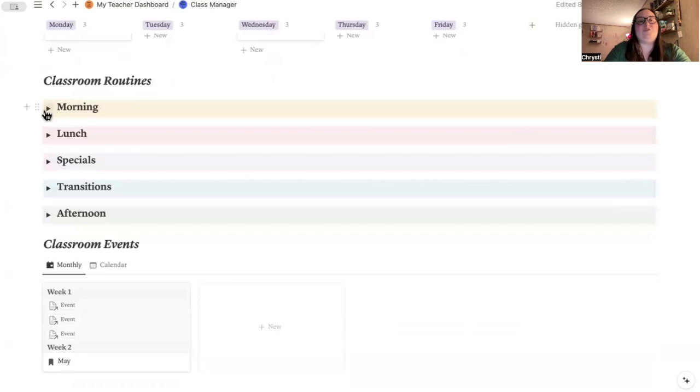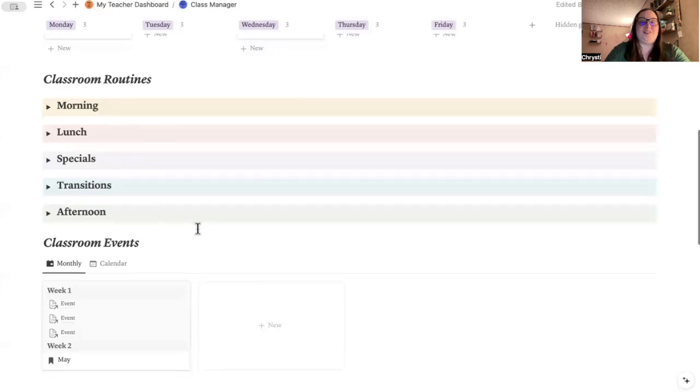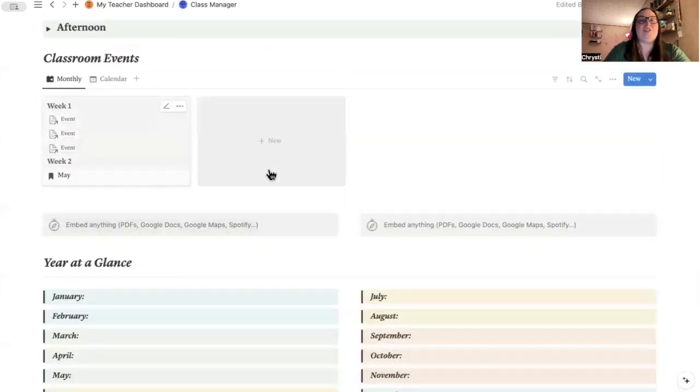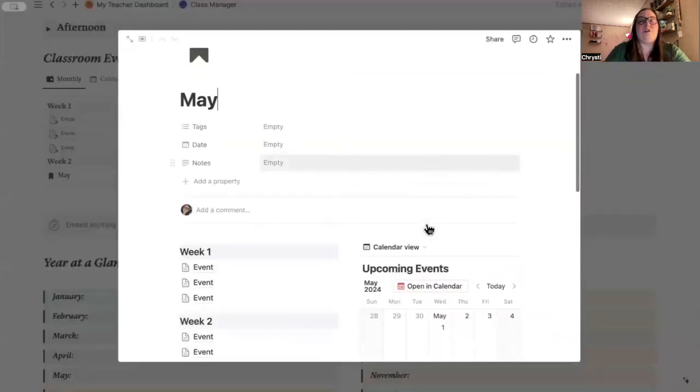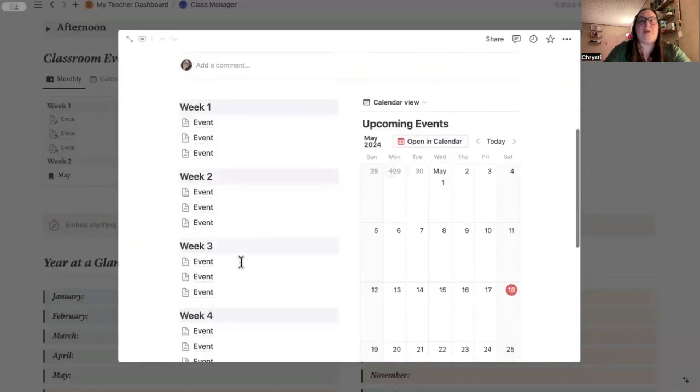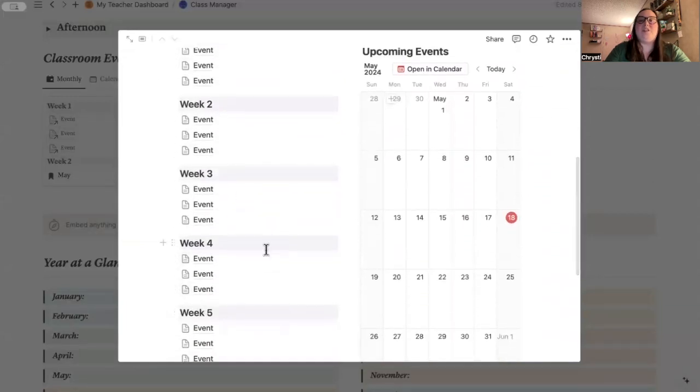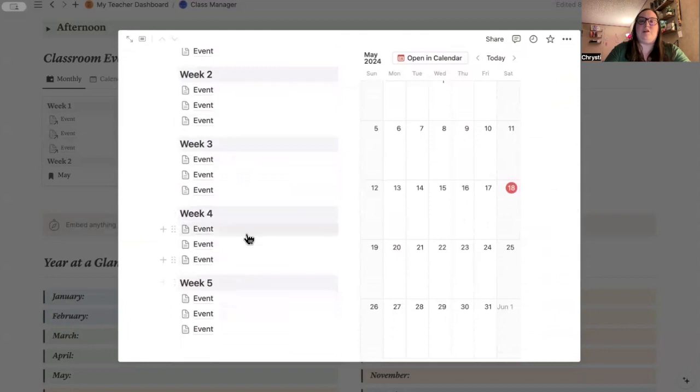Then we've got a place for some classroom routines. So morning, lunch, specials, transitions, afternoon, all helpful things to know as a teacher. These are some classroom events. So if you click on this for every month, it just has spaces for you to create more in detail and depth about a particular event if you'd like.